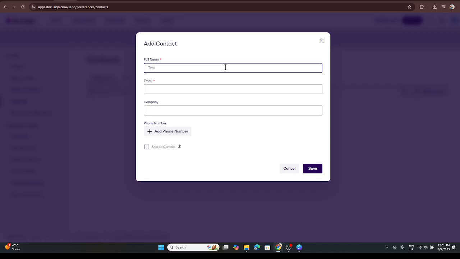Once you're in the Contacts section, look for a button that says Add Contact. Click on this and it will open up a form that you'll use to enter the new contact's details. Let's fill out the form together. Start with the name field. Type in the full name of the person you're adding.